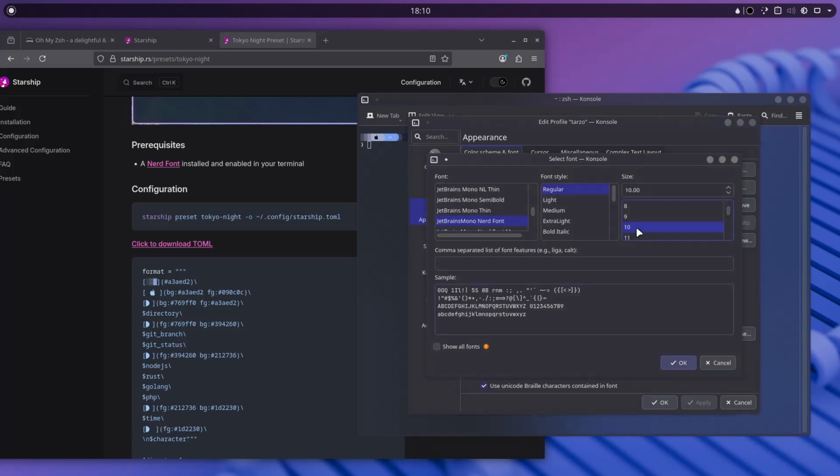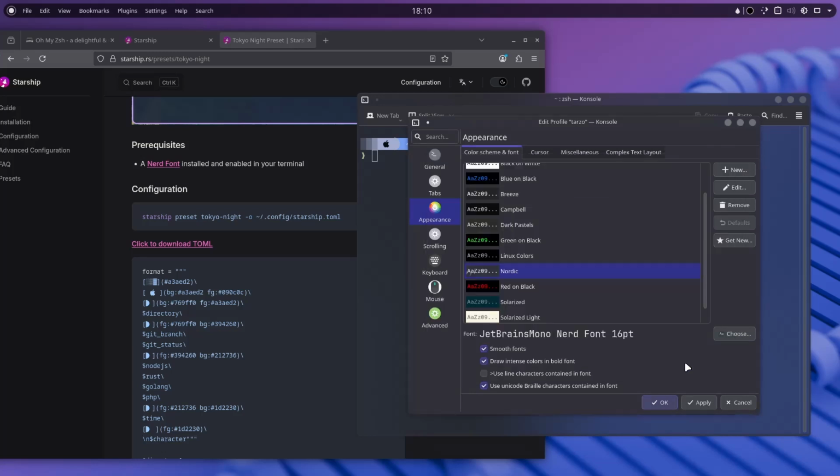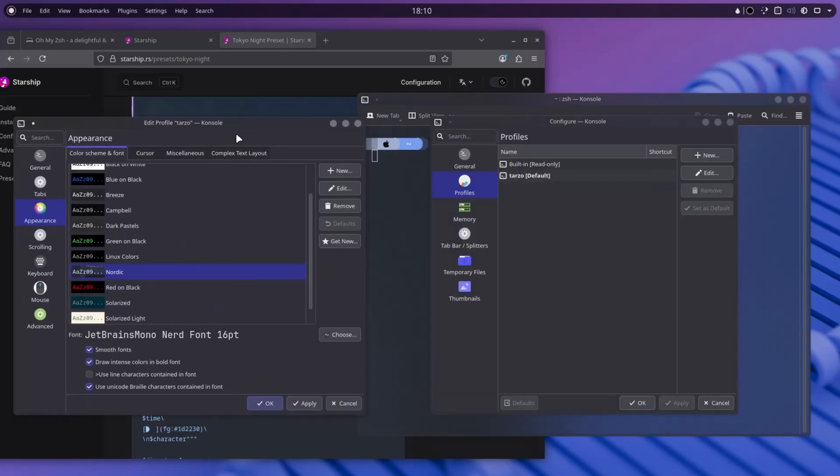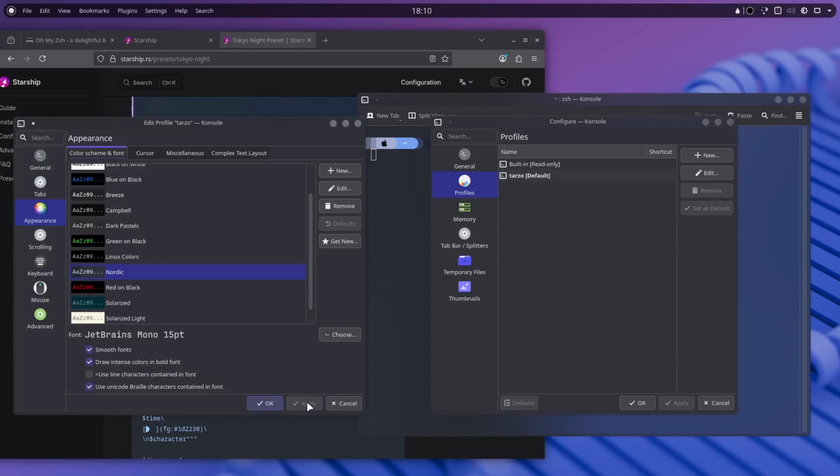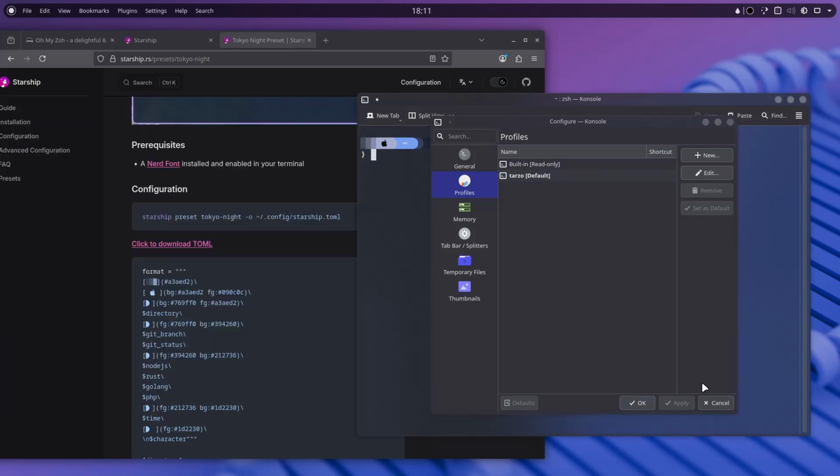And as for the font size, I like to keep it at I think 14 or 16, as it does make things a bit bigger and easier to see. But as for 16, I think it sometimes breaks. So maybe 15. I'll go with 15 and then there you go. Apply. Okay. And you can see it does look pretty nice.